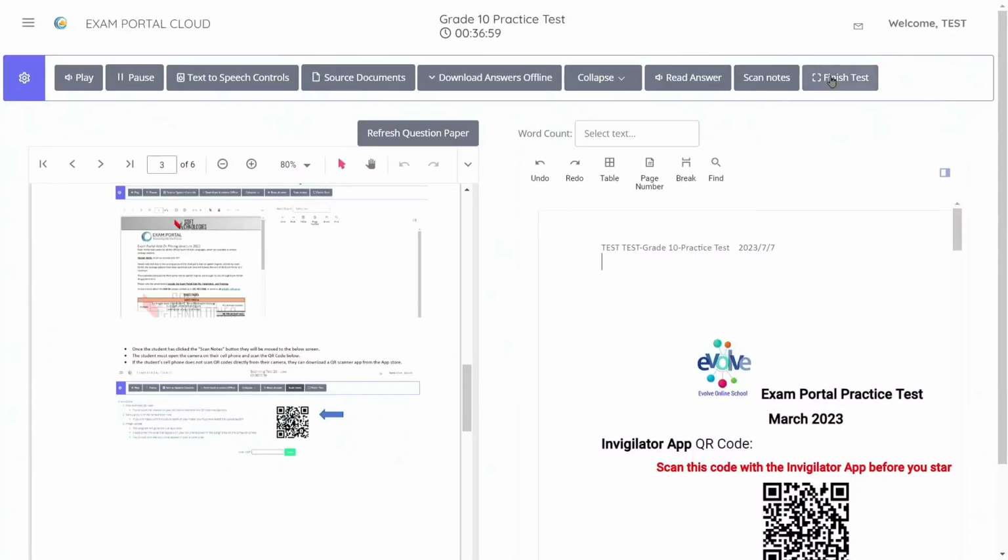Yep. Okay. Do I need to scan my notes before I finish the test? Okay, so if you have handwritten things, you do need to scan the notes before you finish. So you would press the scan notes button. It'll prompt you to use your phone to scan a QR code. Again, you might need to then stop the recording, but then you should still be recording on the other.